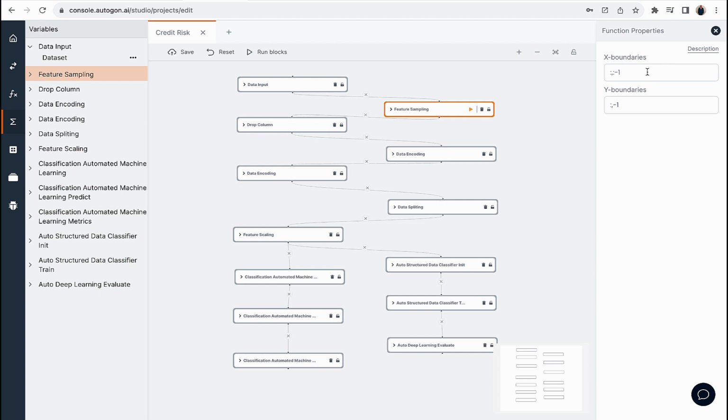Good. And one way to split on Autogon AI is by using slicing. So with slicing, you can enter colon, comma, colon, -1. This means the first colon means all the rows, and the second means all the columns except the last one. Now, for the Y boundaries, the first colon means all the rows, and the -1 means just the last column alone.